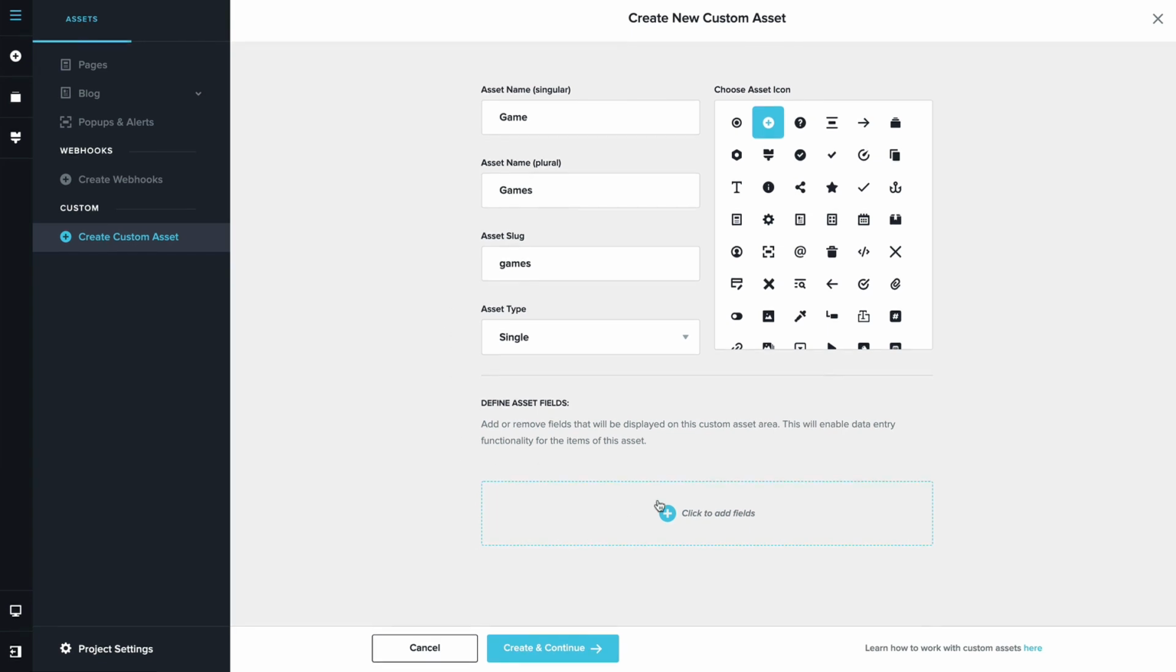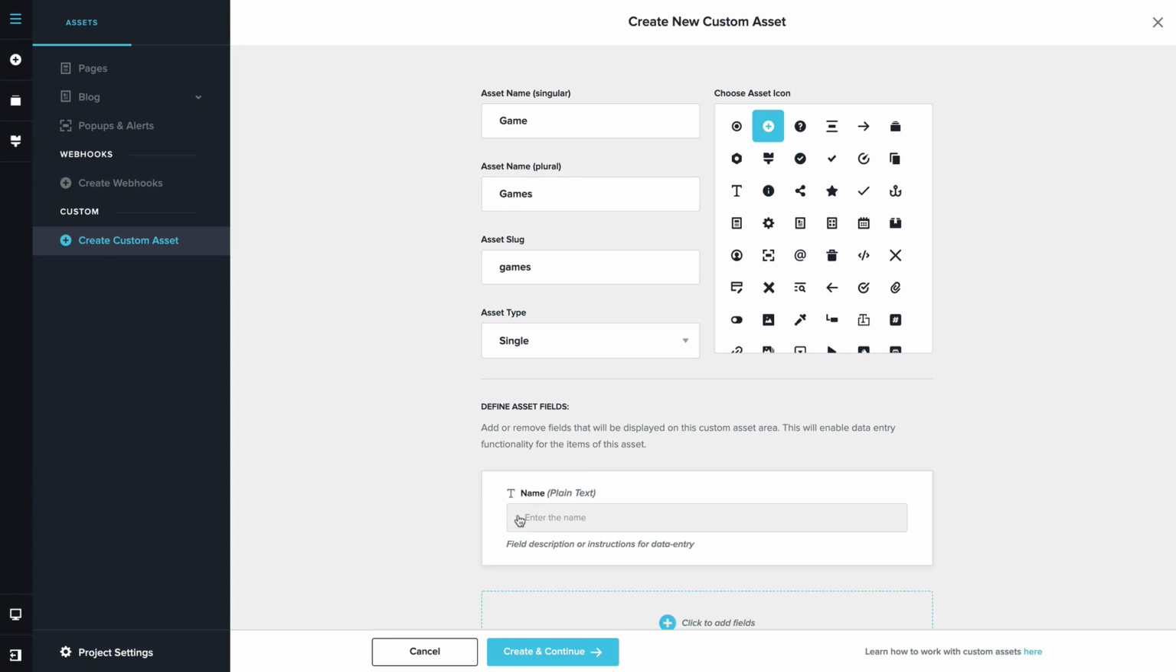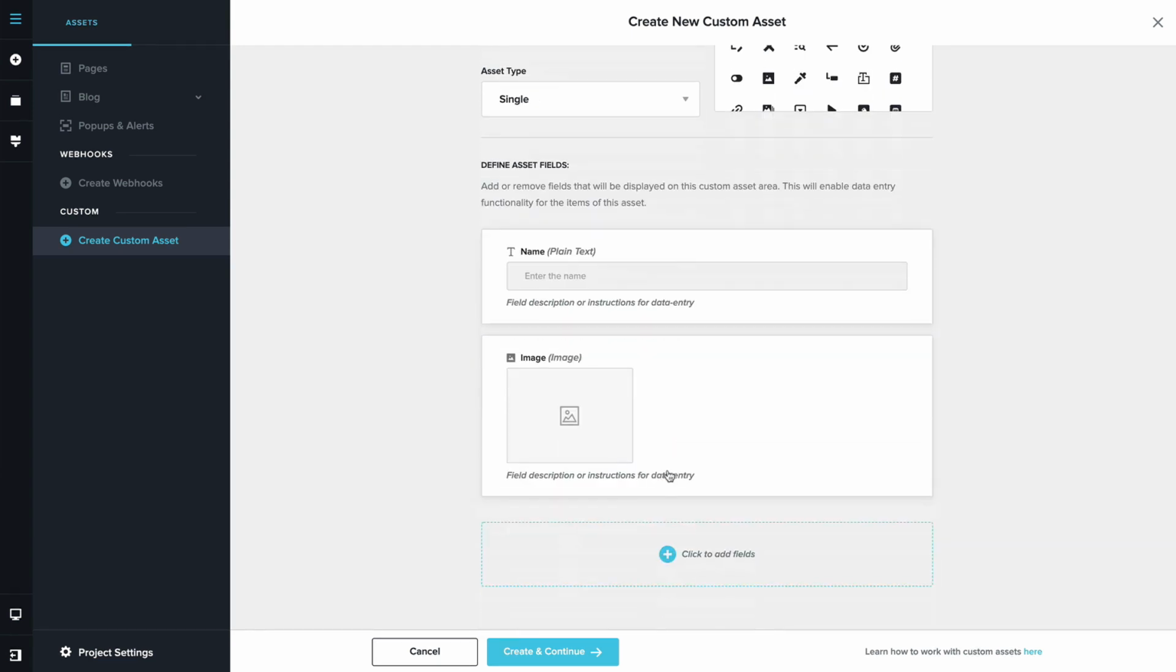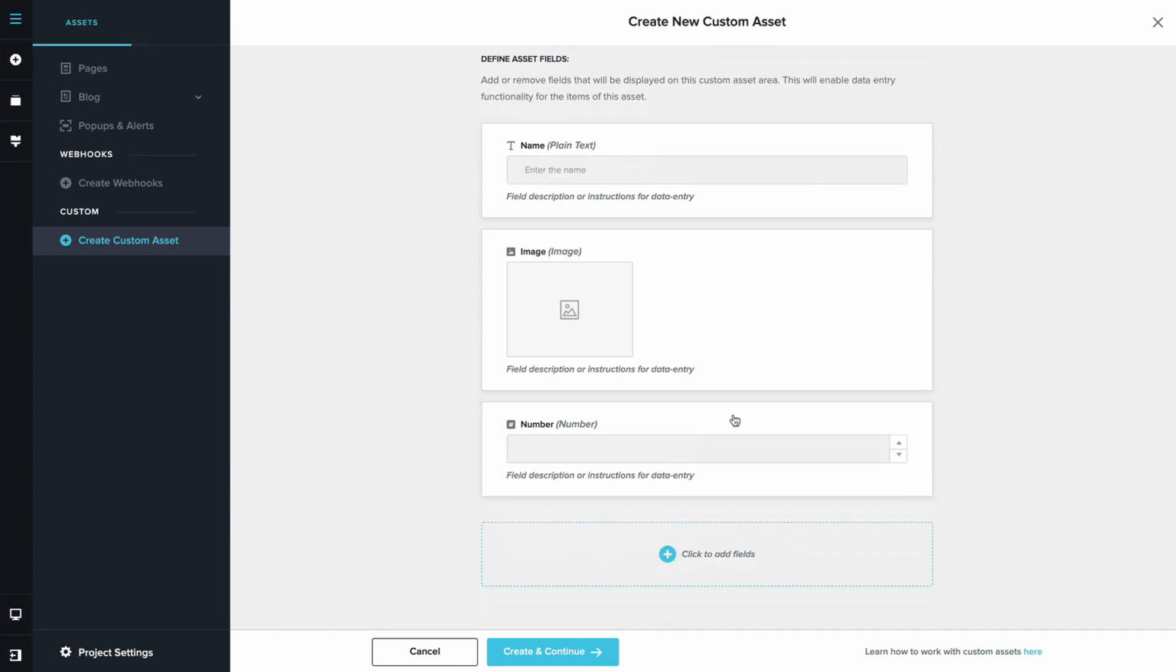Okay, and now here at the bottom we have all the custom fields that we can add in this new asset. So for example, if we want a name, or maybe we'll want for our games an image, and then we'll want a number for the rating.